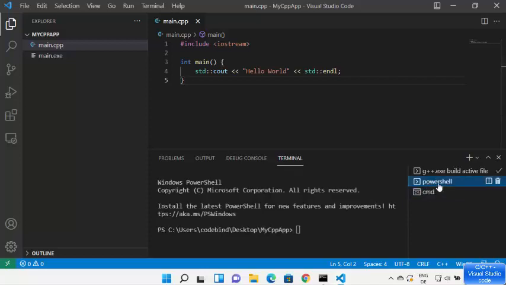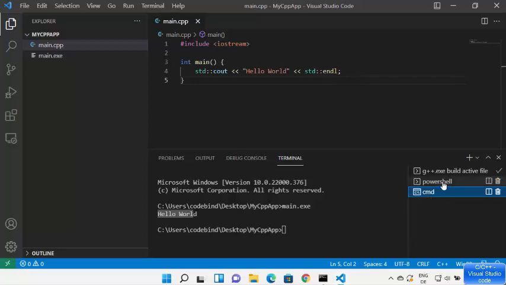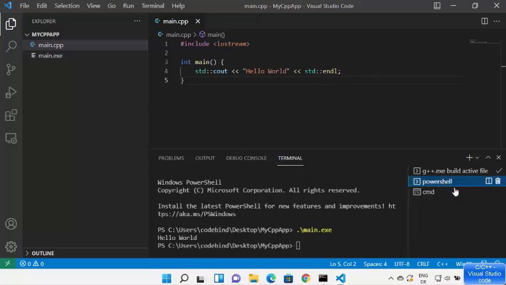If you want to use PowerShell, you just need to write dot and then the backslash and the name of your exe, which is main.exe, and then press enter, which is also going to show you the hello world result. So you can run your exe file using command prompt and also from PowerShell.